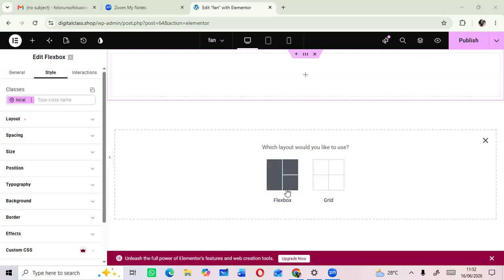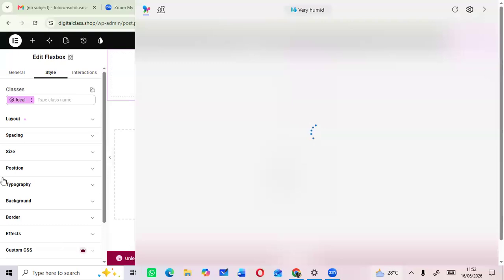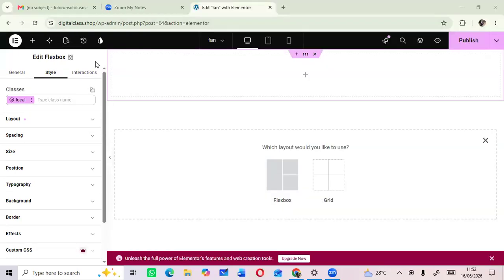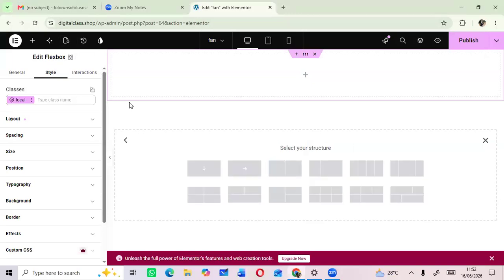Okay, this Flexbox that you are saying, are you seeing this Flexbox? Yes, sir. And also this grid, are you seeing it? Yes, I'm seeing the two of them. Can you click the Flexbox again? Okay, I should click on the Flexbox. Now it's showing some structures. Yes, that is it. You are seeing what you are seeing on my screen, right? Yes, select your structure. Click on the first one.